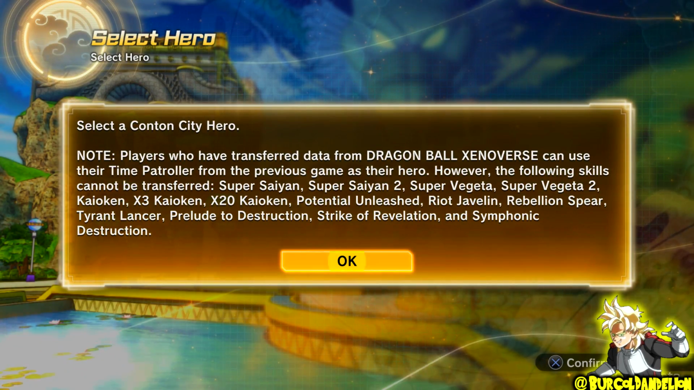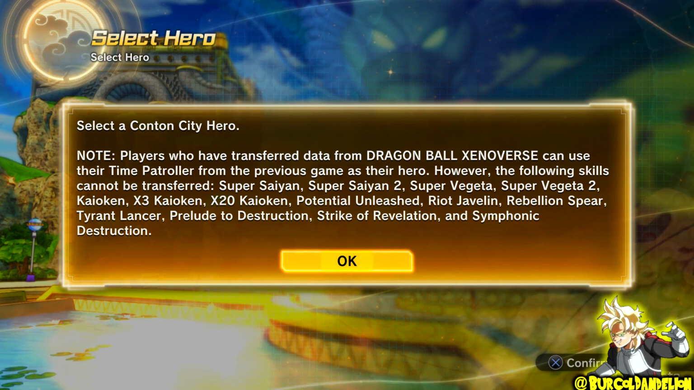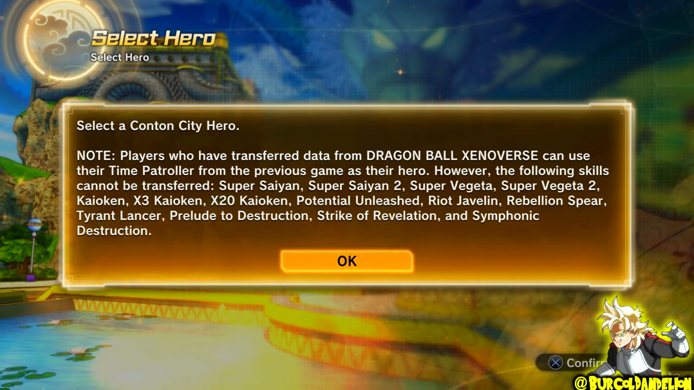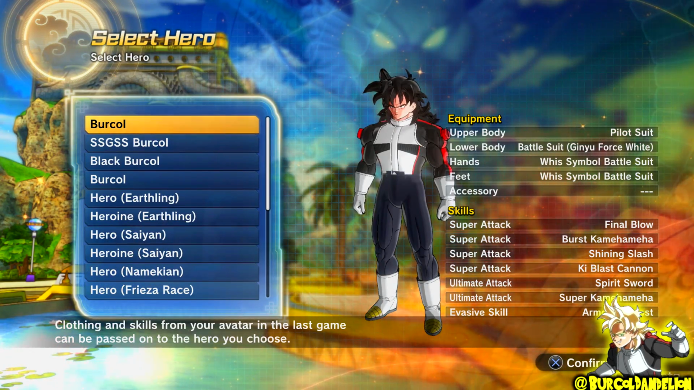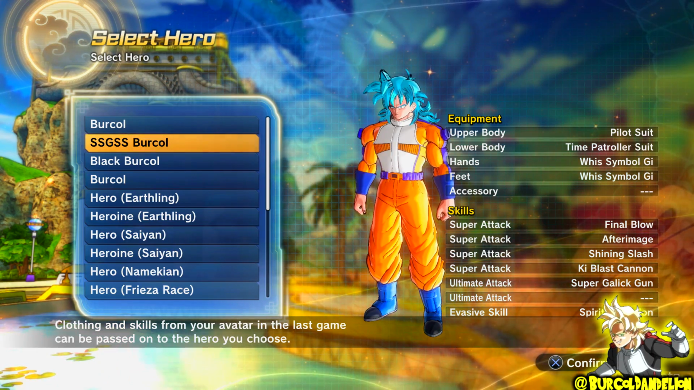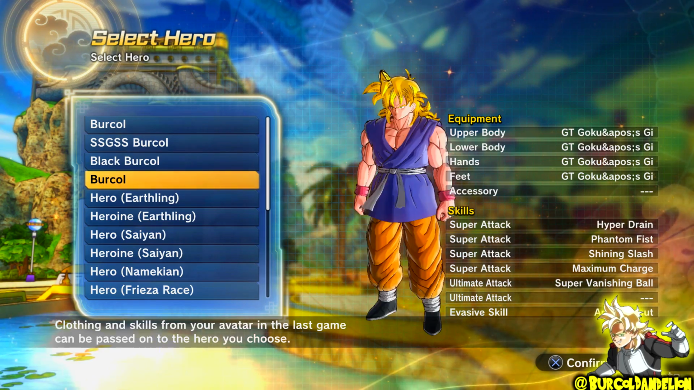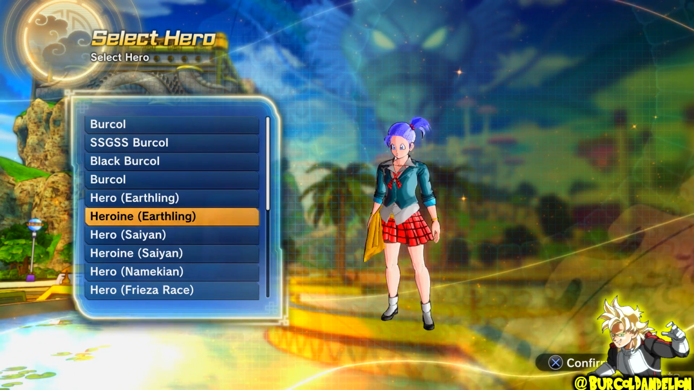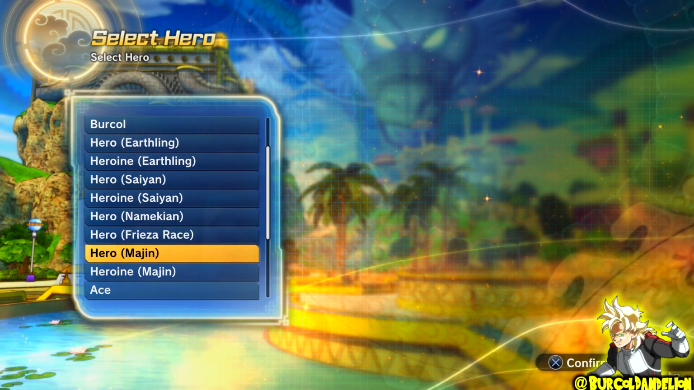The first screen that comes up just says that certain attacks, which I mentioned earlier, will not transfer over. You will then be able to select which hero you want to transfer over from every character that you currently have in your Xenoverse 1 file, as well as some of the generic characters that were used as promotional material when Xenoverse 1 was being advertised, as well as some other characters which I have no idea who they are. Maybe they're the heroes from your PSN friends list, I don't know.